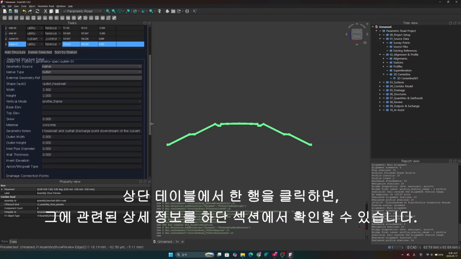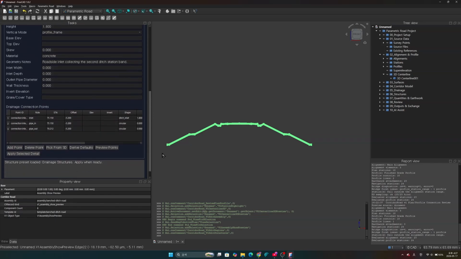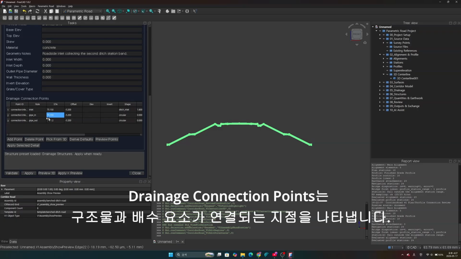When you click a row in the upper table, the related detailed information can be checked in the lower section. Drainage connection points represent the points where structures and drainage elements are connected.